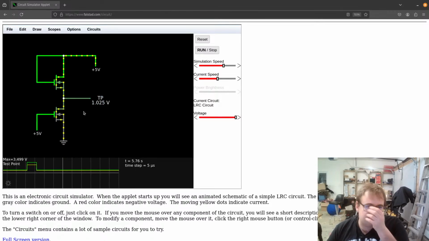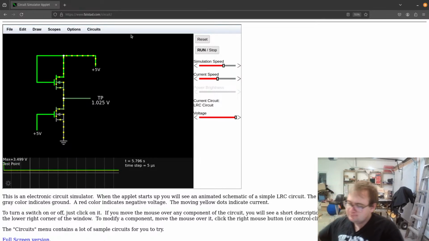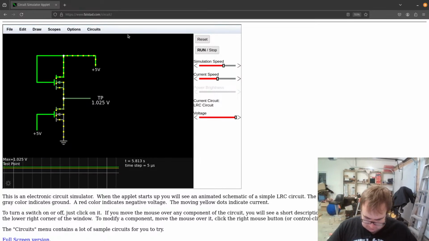Well, I think we will move on to another one here. Already in bipolar junction transistors. Ah, here we go.